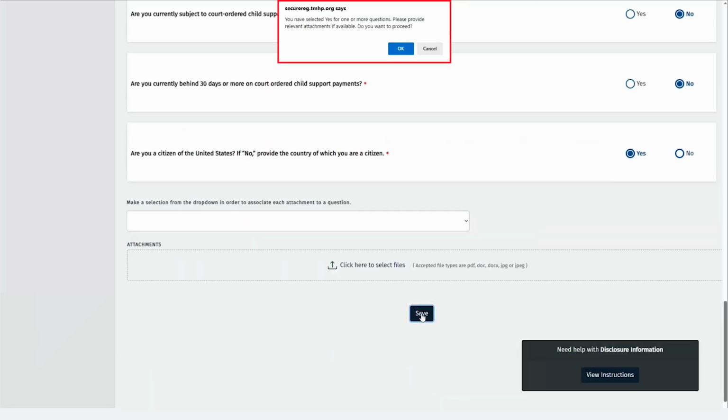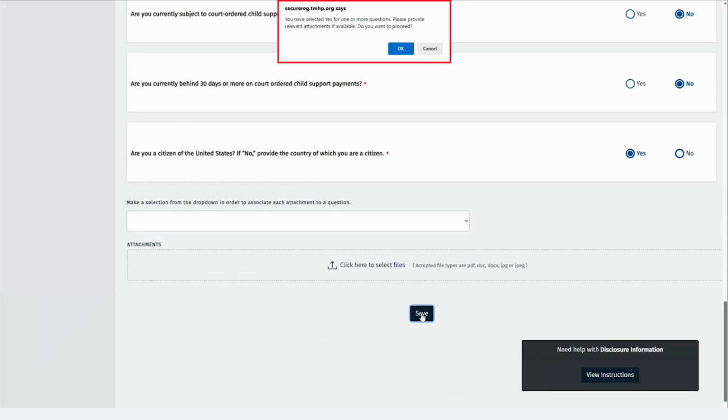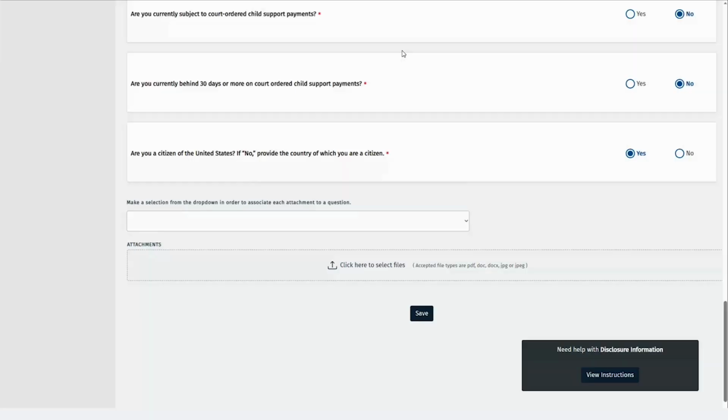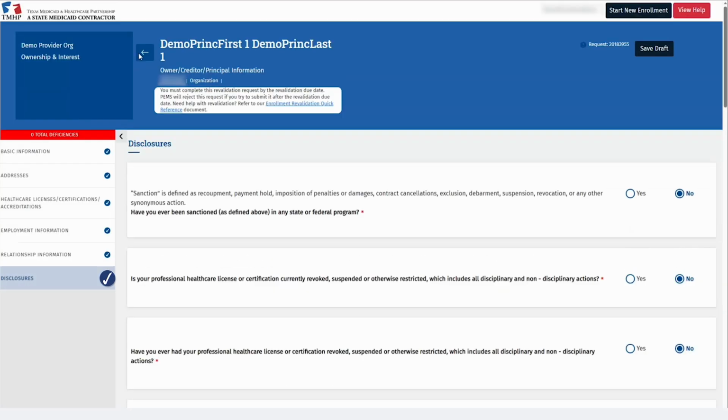A pop-up box will appear. If the only question that was answered yes is the "Are you a citizen of the United States?" question, click OK to complete this tab. If no was answered for this question, provide the country of which the principal is a citizen and click OK. If you need to upload documents for any other questions, be sure to follow the same steps that we looked at when reviewing the W9 tab.